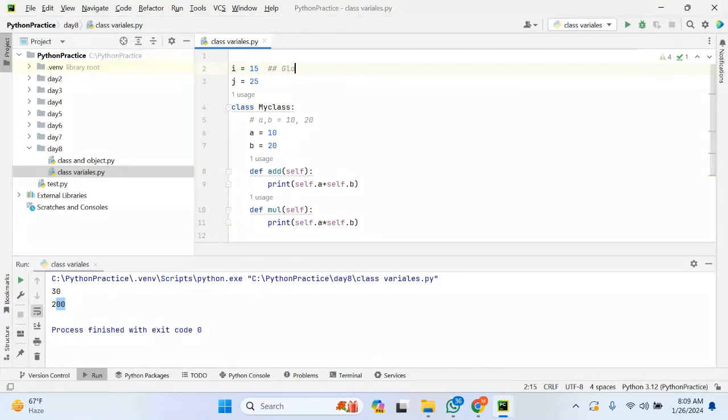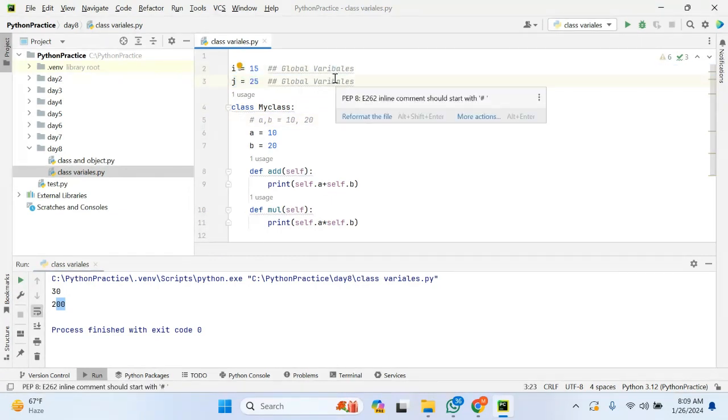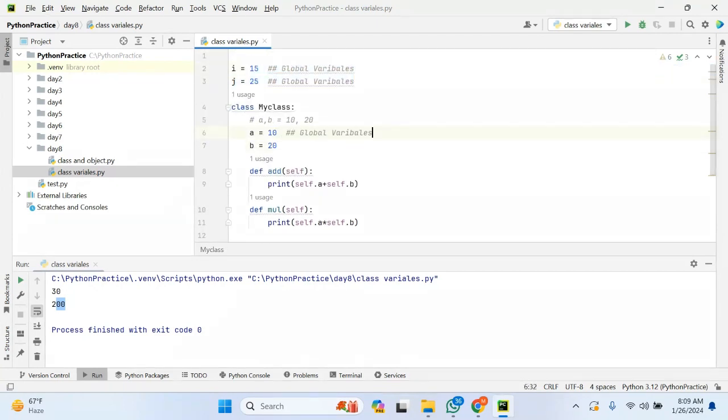Global variables, very important. Yesterday we discussed functions, so with respect to function, I told you about global variables. Similarly, today we are discussing classes, so I'm trying to make you understand with respect to classes. Any variable defined outside the class is nothing but a global variable. Any variable defined outside the function is nothing but a global variable. Right? So similarly, these are global variables. These are class variables, very important. Global and class, as well as local also. These are class variables.